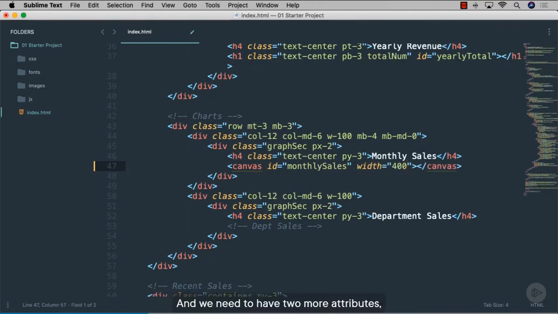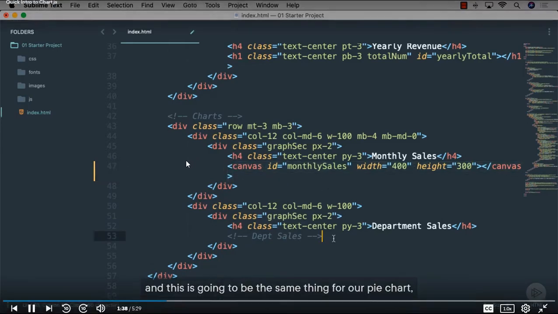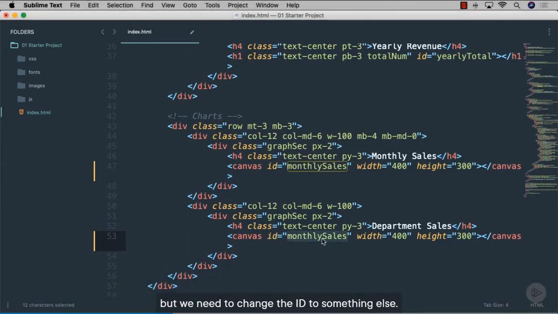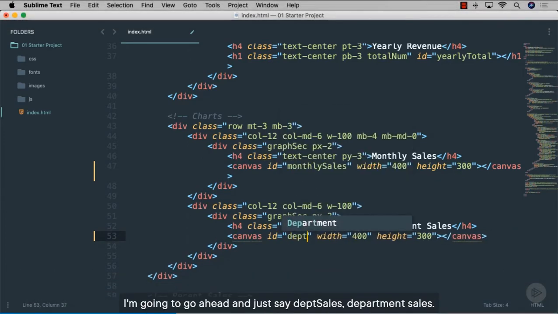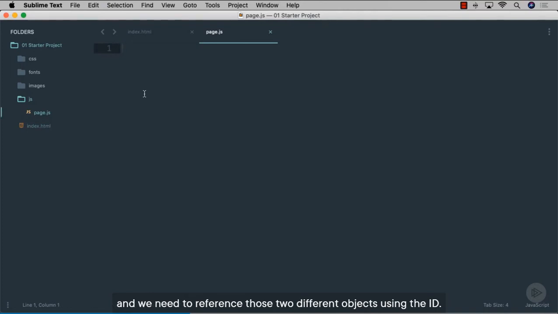And we need to have two more attributes, which is going to be the width, and it's also going to be the height. And the height is going to be 300, the width is going to be 400. All right, so let's go ahead and copy this, and this is going to be the same thing for our pie chart, but we need to change the ID to something else. I'm going to go ahead and just say dept sales, department sales. All right, so let's go ahead and open up our page.js, and we need to reference those two different objects using the ID. Now, this is a little bit different than normal.